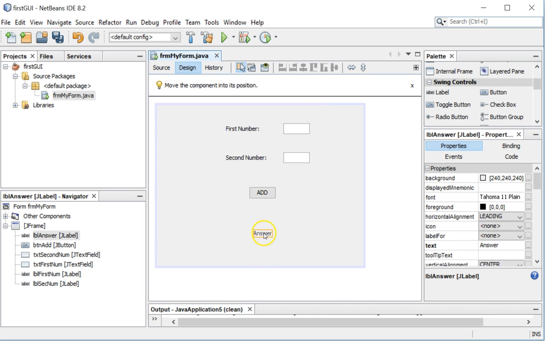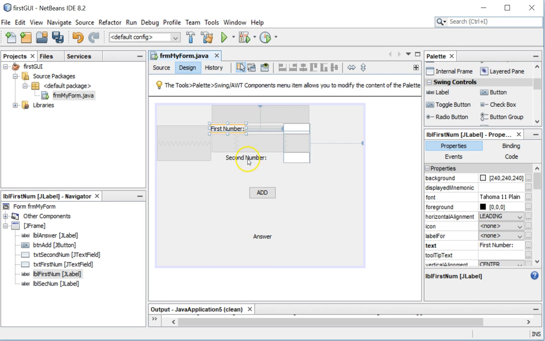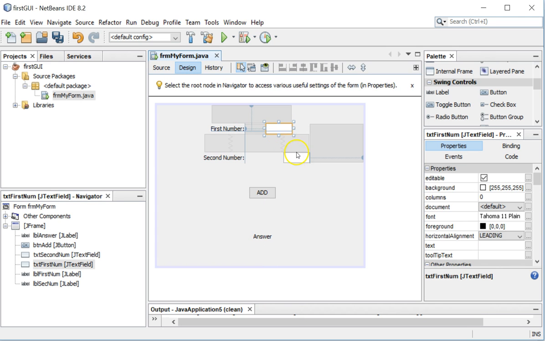I'm going to spend a bit of time centering things. I won't do too much of that. We could change font colors and things, but for the sake of this video, we'll just sort of speed through it. And now it's time to add some code.